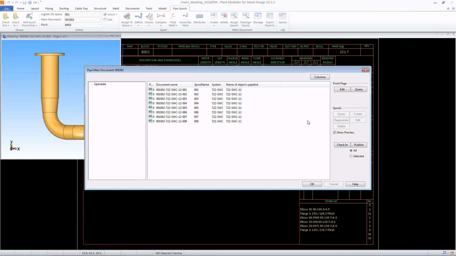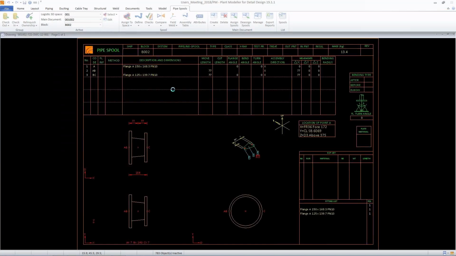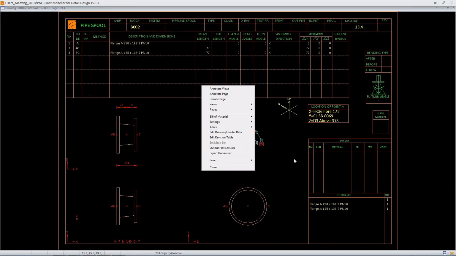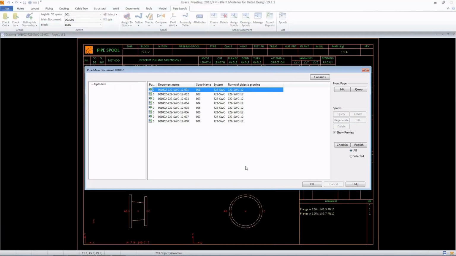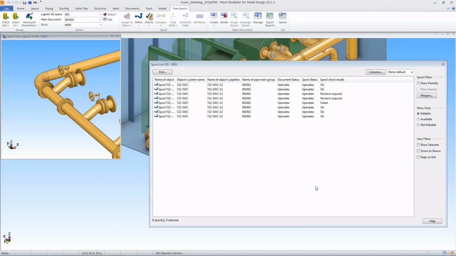After the creation, they will be displayed under the Up-to-Date category. I can double-click on a spool drawing to edit it. When I create a spool drawing, a 3D file matching that drawing is saved into the COS server.